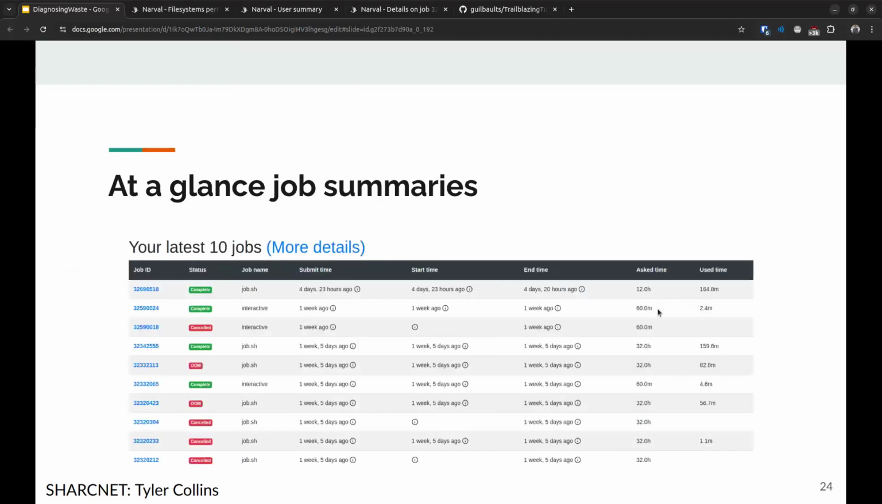And I'm also given an at-a-glance summary of all my jobs. Okay, so this is already particularly helpful, where I can see the ask time and the use time. It's calculated for you, the submit, start, and end time. I have the job names. I'm pretty bad at naming my jobs. I just have job.sh because it's a template I use to submit things.